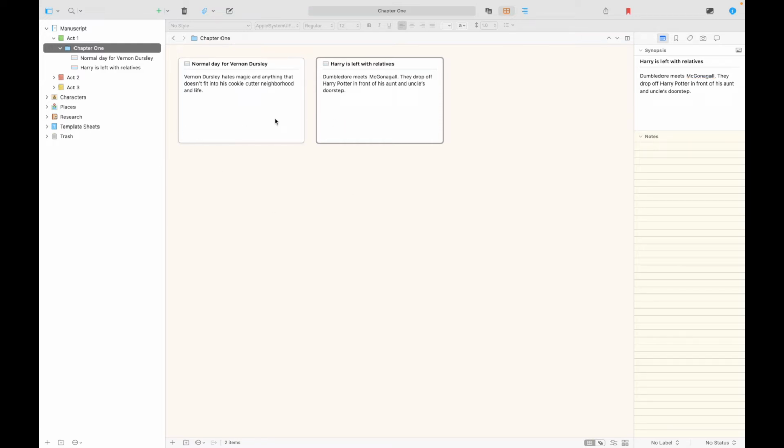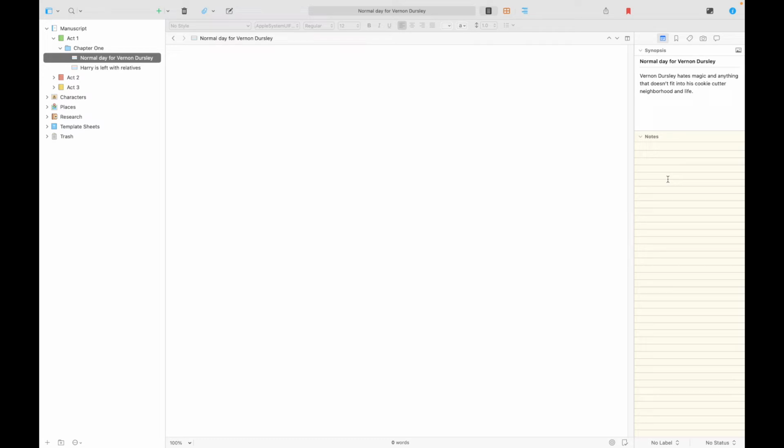So like I said before, I am very, very detailed with my outlines. So what I would do is add just a little bit more to my scene cards here, and that's where the notes function right here comes in really handy. So we'll just click right here, a snapshot of the Dursleys and how they hate magic and anything that doesn't fit into their cookie cutter neighborhood and lives. And then we'll go to the next one, which will be a little bit more detailed.